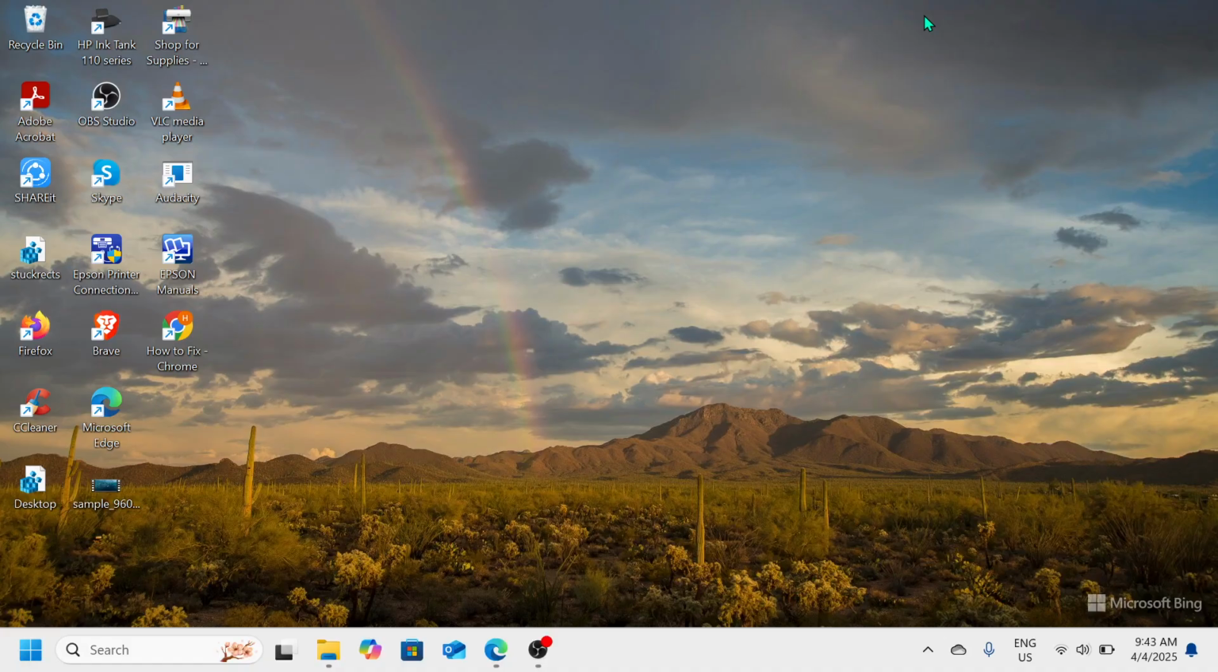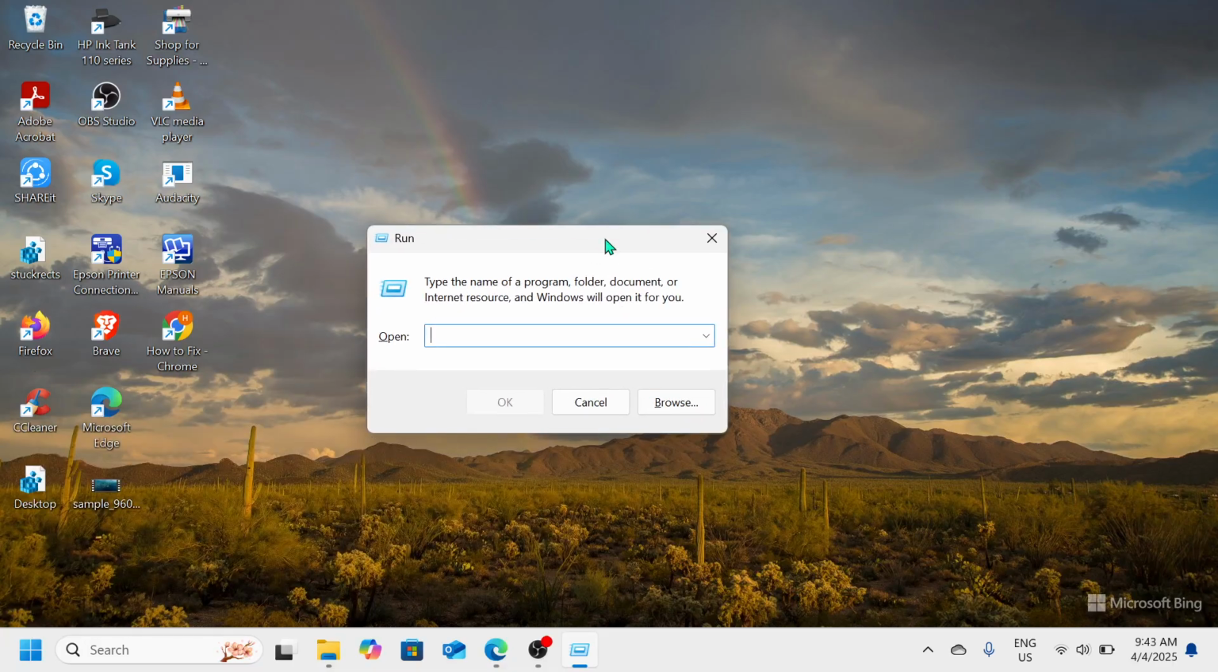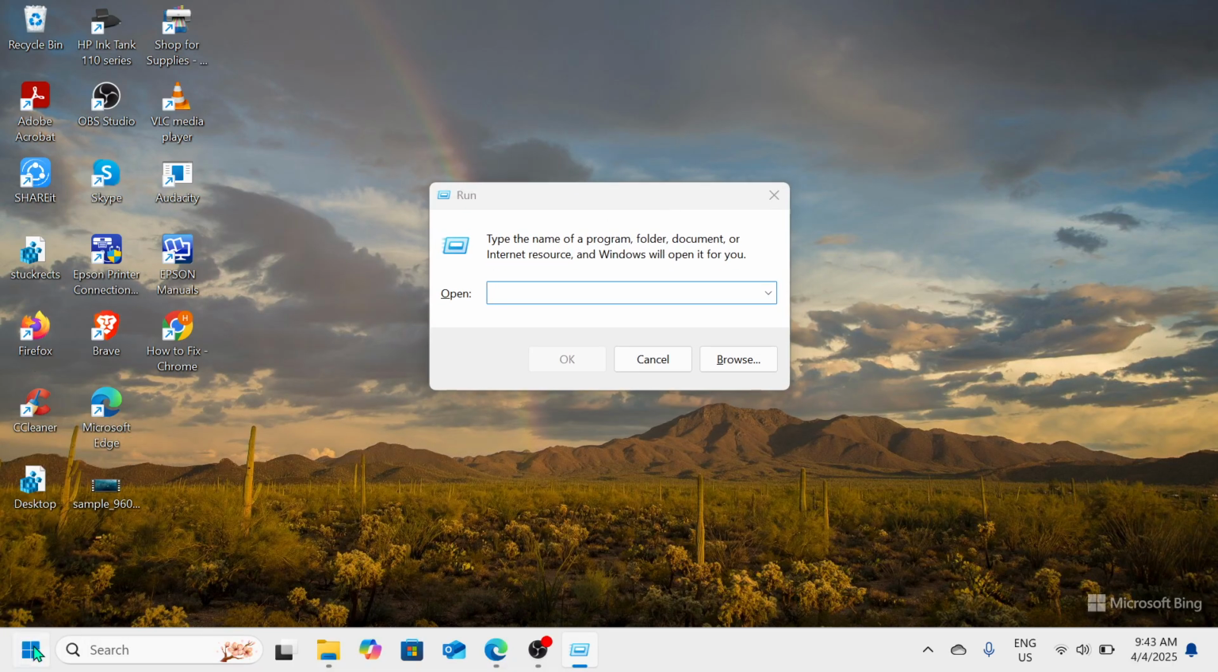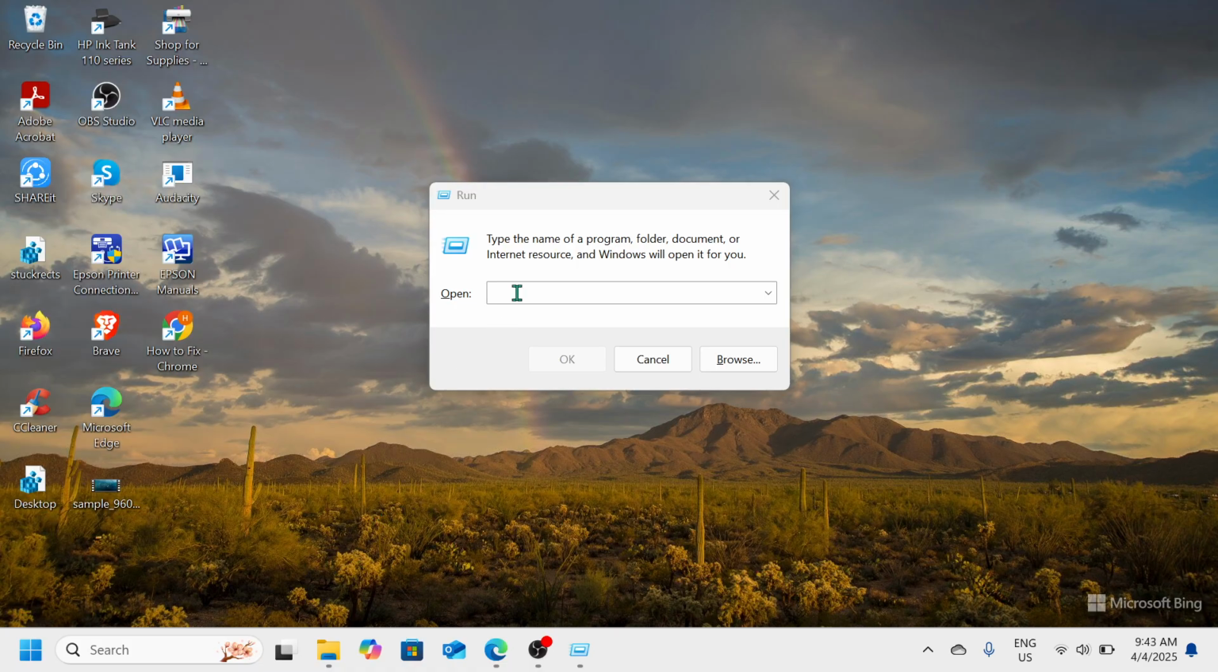Next thing is to open the run window. We can do that by pressing the Windows and R keys together, or we can simply right click again on the Windows icon and click on the run option here, and you will be able to open the run window.